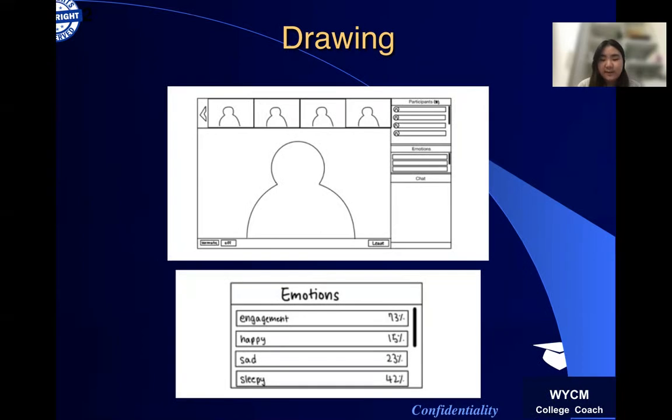And to the right side, there is a percentage. This percentage indicates the amount of percent the participants are showing that specific emotion. So, for instance, in this image that I've created, among all the participants, only 15% are happy, 23% are sad, and 42% are sleepy, and so on.